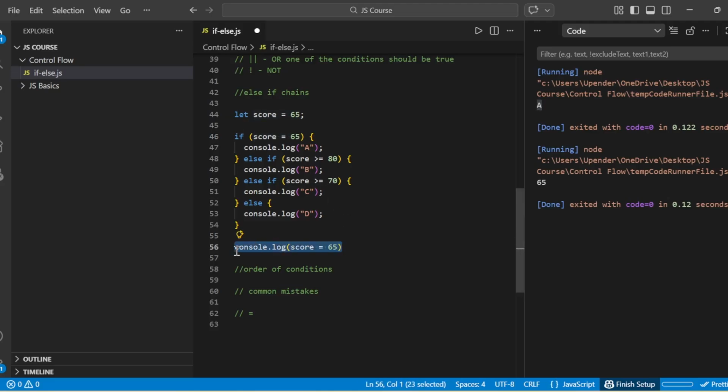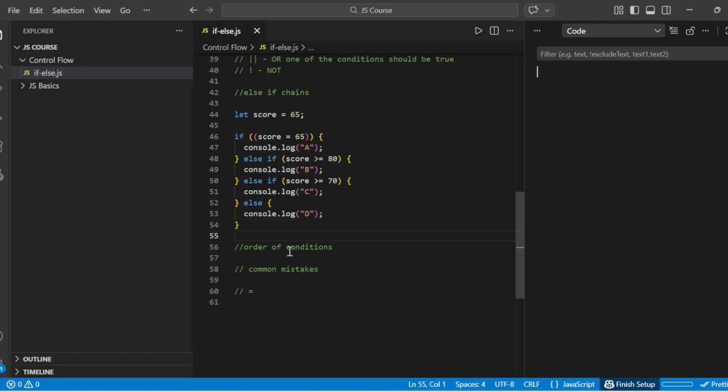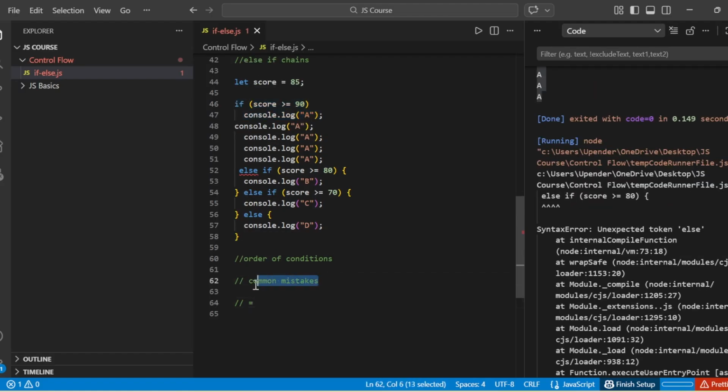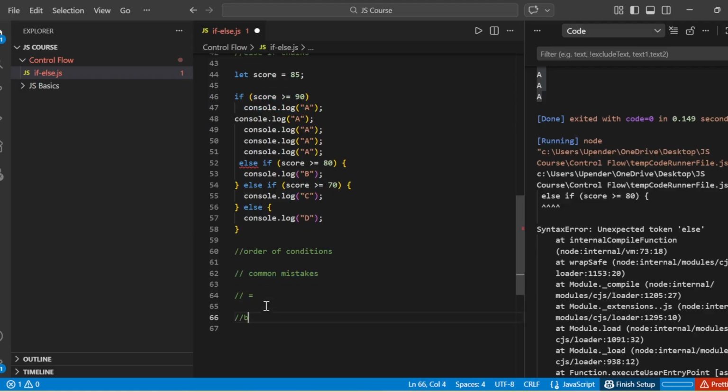But we should not use a single equal. We should use either double equal or triple equal, which compares values. Accidentally using assignment in a condition can cause unexpected behavior, just like before when I got A. We discussed common mistakes. We'll also discuss best practices.